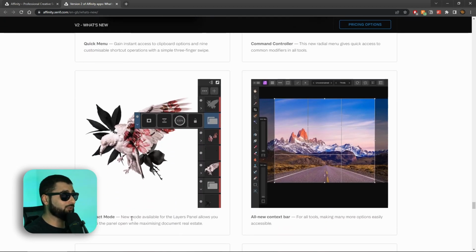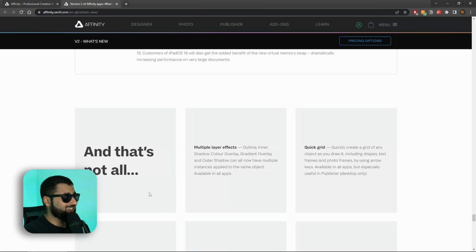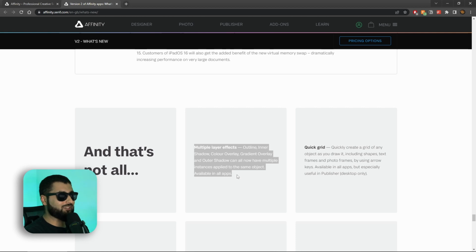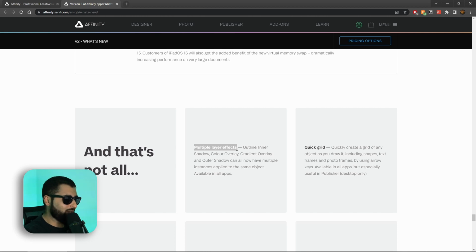You've got a compact mode in the layers panel just to give you more canvas space. And literally, that's not all. Remember how I said that there was a trick to apply two effects, for example, like outline, to the same layer? What you had to do is make it into a group and put that extra effect on the group. And then if you wanted another one, make another group and just keep doing that. Now we can actually make multiple layer effects. You can actually add outlines upon outlines and shadows upon shadows.